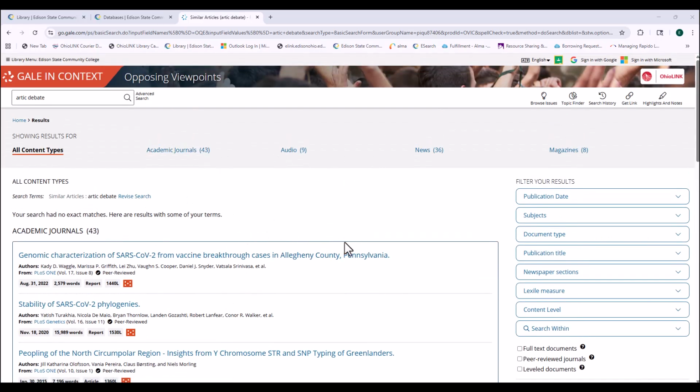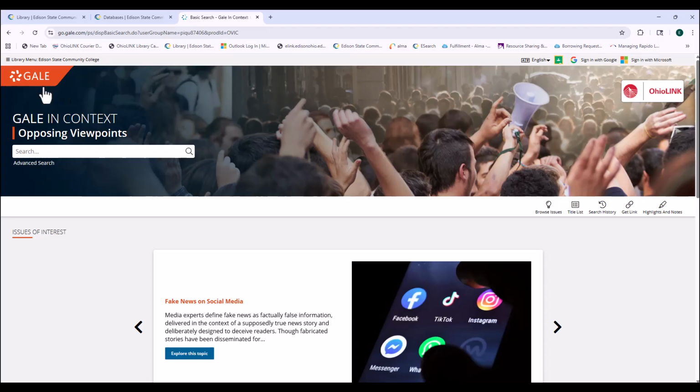Just say we decided this was not at all what we were looking for and we would like to go back. You can select the Gale Contexts link up there and it brings you back to a new search screen. And you can go ahead and try new search terms using maybe some of the subject terms we found from the article we looked at, or maybe go into browse issues to look for a new issue you would like to look at.